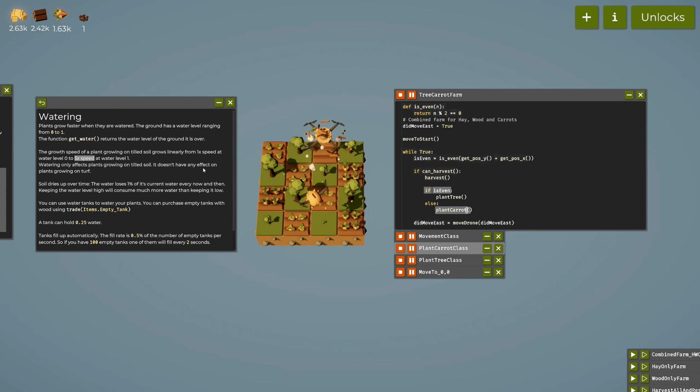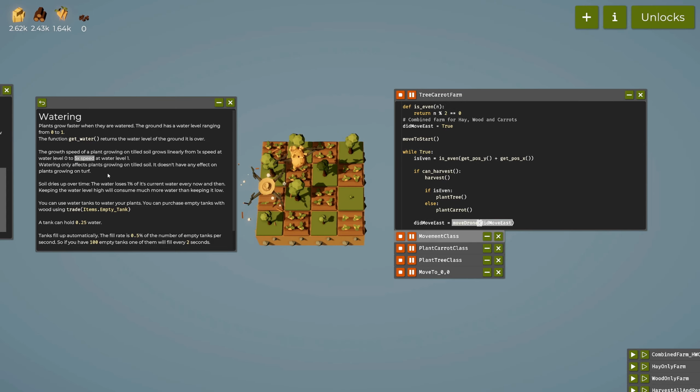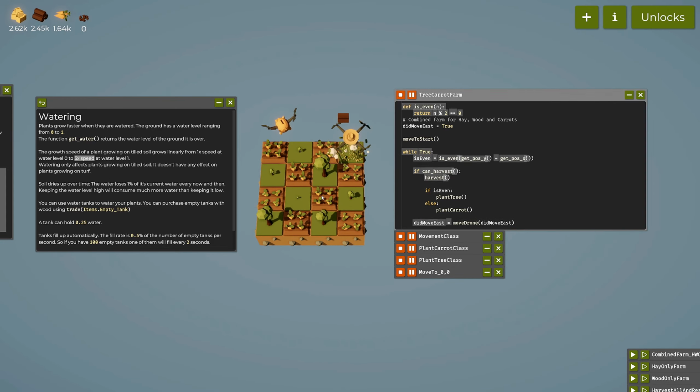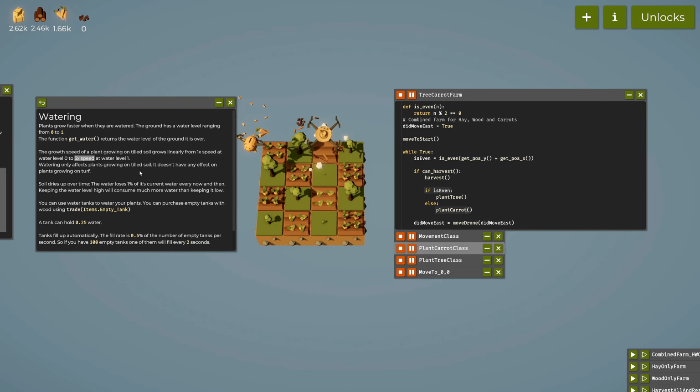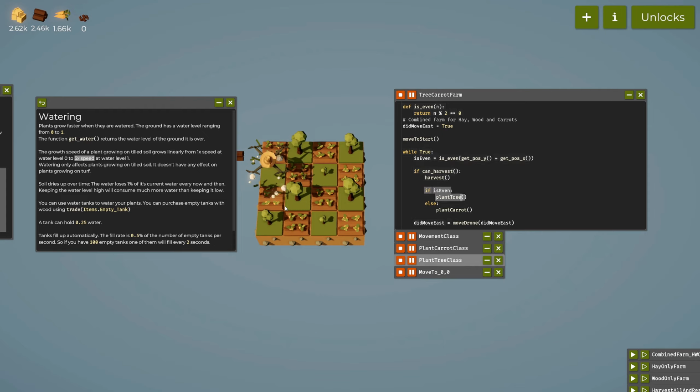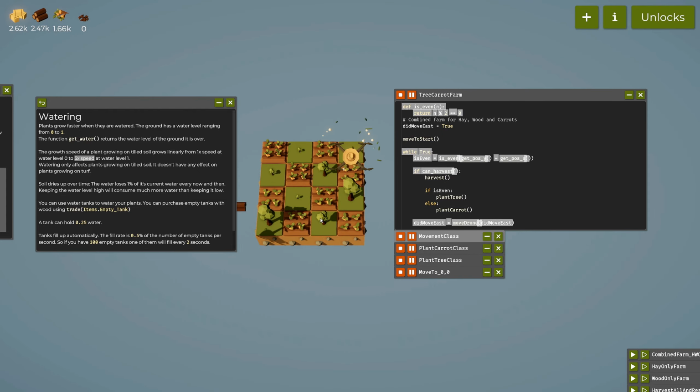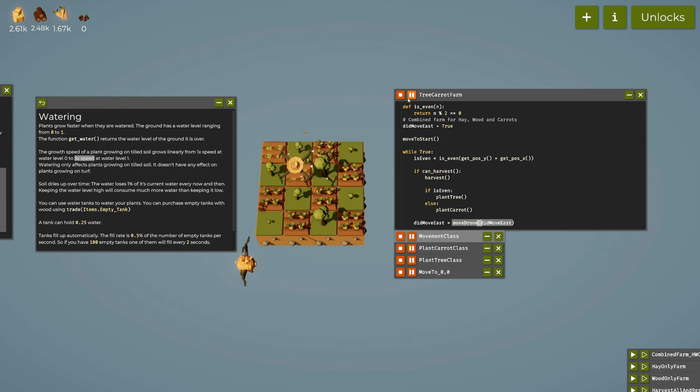It doesn't have any effect on plants growing on turf. The trees can also grow on tilled soil, so we actually are going to change everything to tilled. Okay, so let's do that first, quickly.